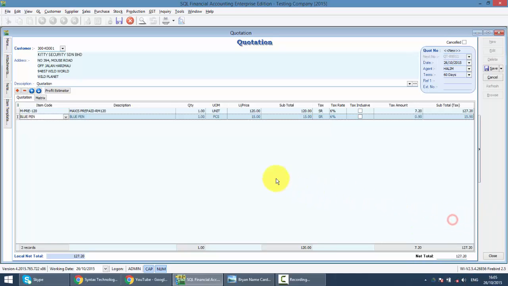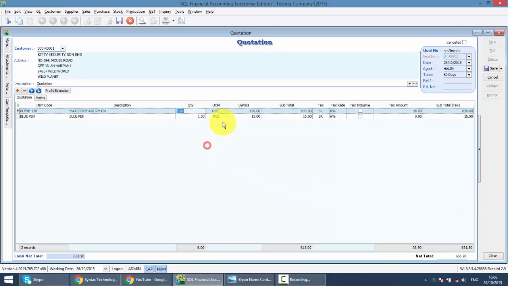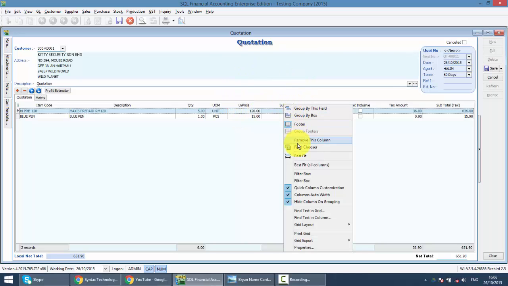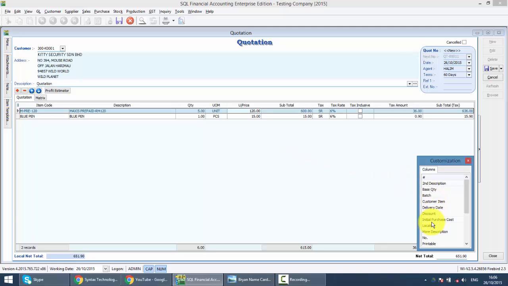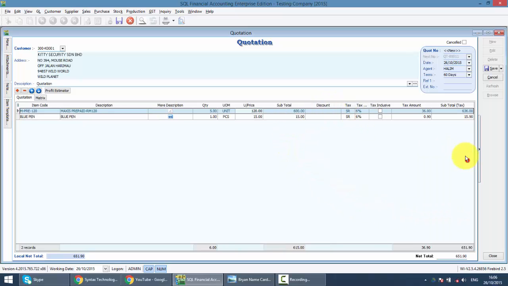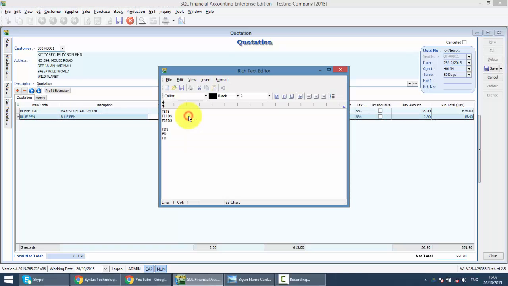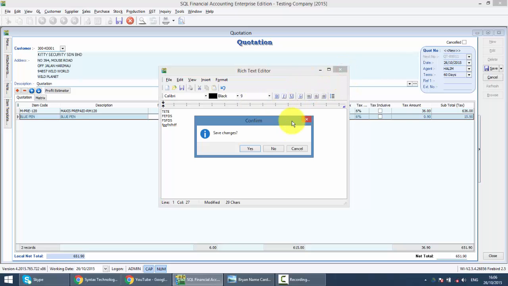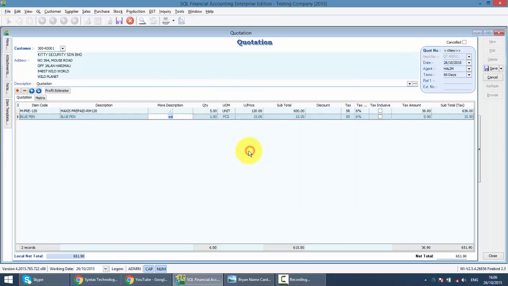Okay, so you can change the quantity, you can change the pricing, or you can right click on any column, do the field chooser thing and drag out more description. Or drag out discount maybe. So you can see the more description, if you have maintained it under maintain item, you can edit accordingly over here or create new things. Click on the cross, then click yes when it asks you to save changes.